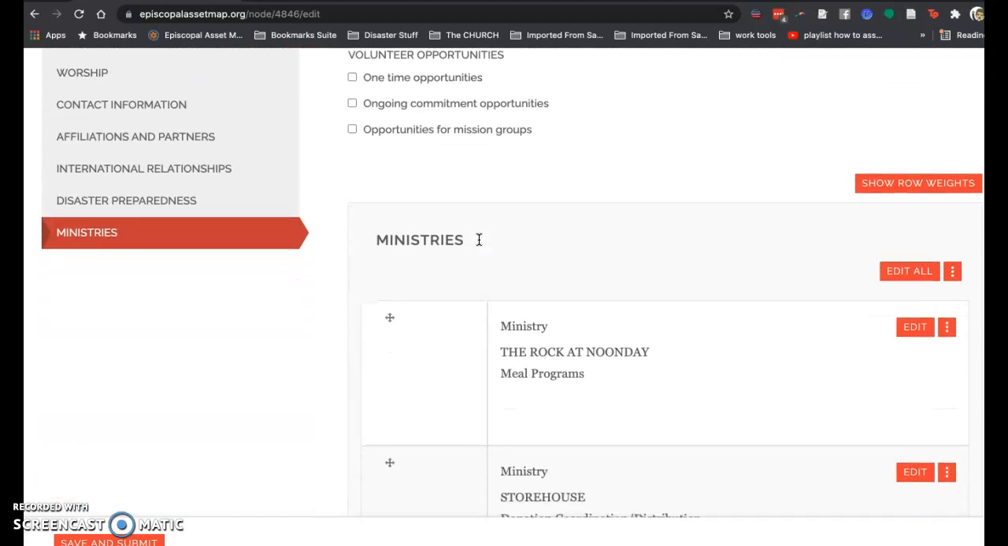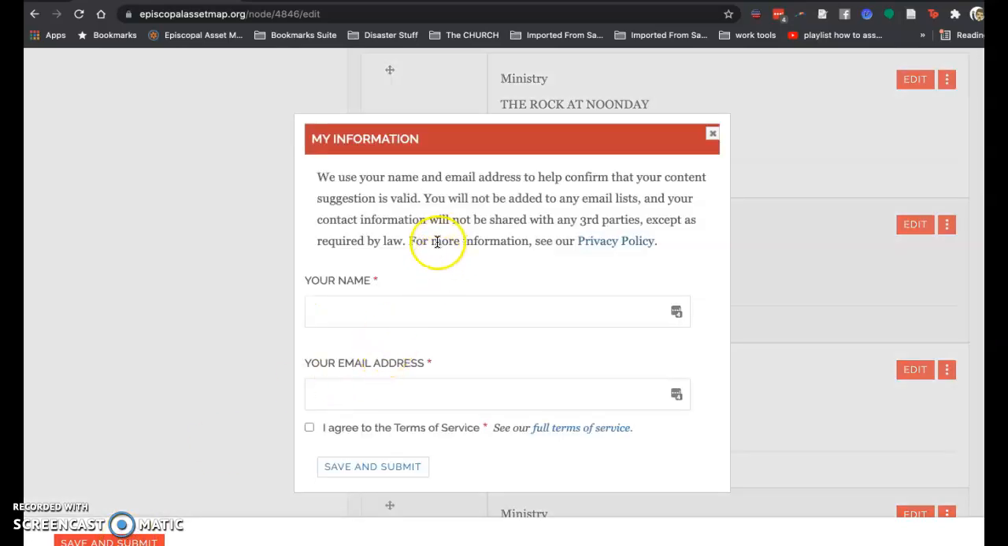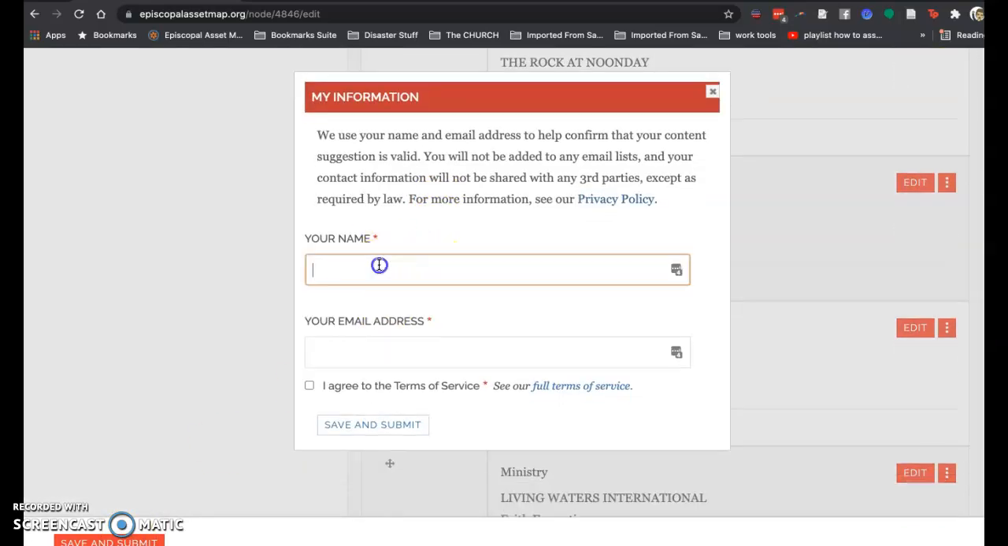And so if I was actually doing this process and I had updated information, I would hit save and submit. And when you do, you see what pops up is a place to write your name, your email address, and to agree to the terms of service. And then you hit save and submit again.